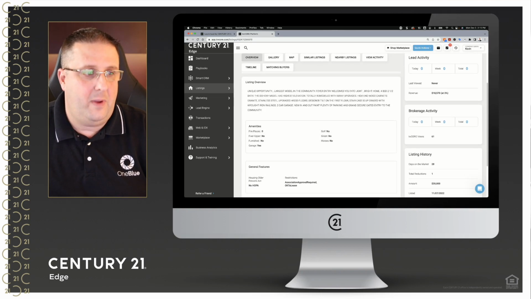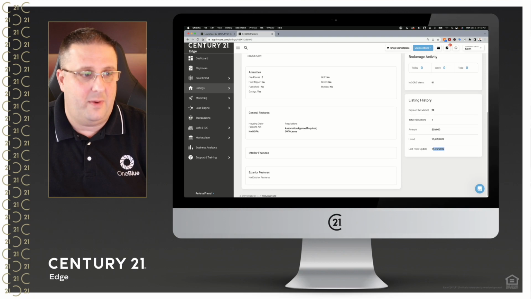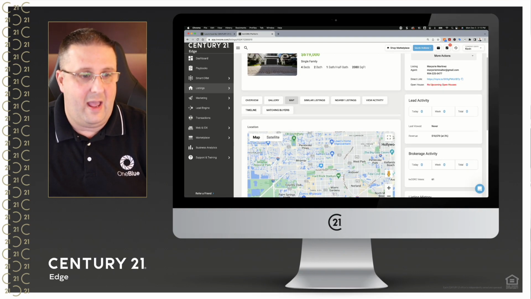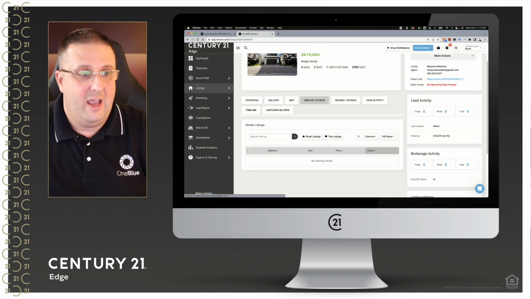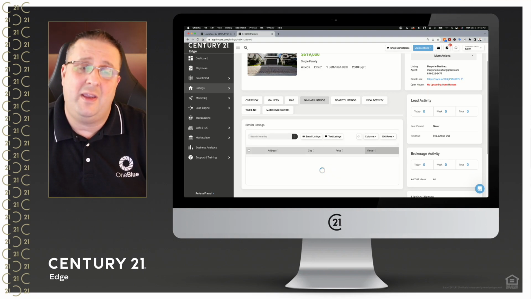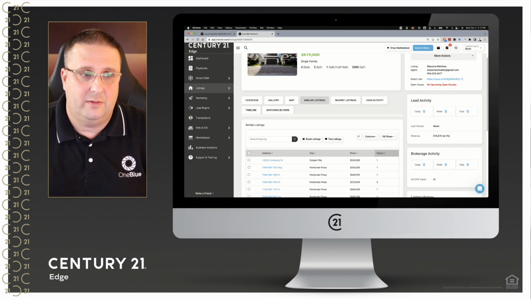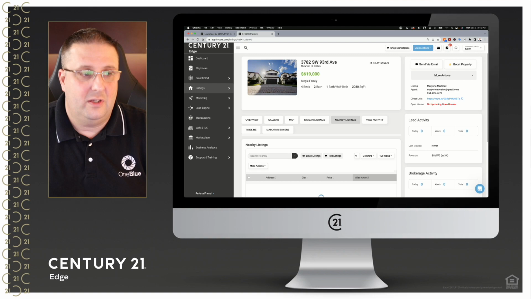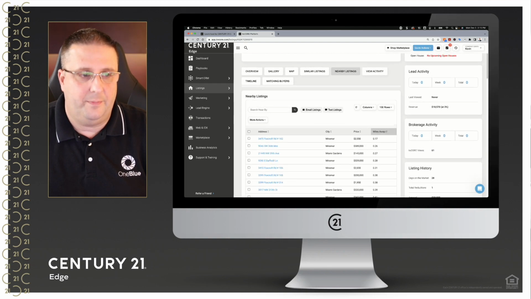On the overview page, I have all of the listing information that's available. I can go to the map view. I can see where that house is in relation to my map. I can ask KV Core to find me similar listings. So there's that as well. I can look at nearby listings. So lots of great information.